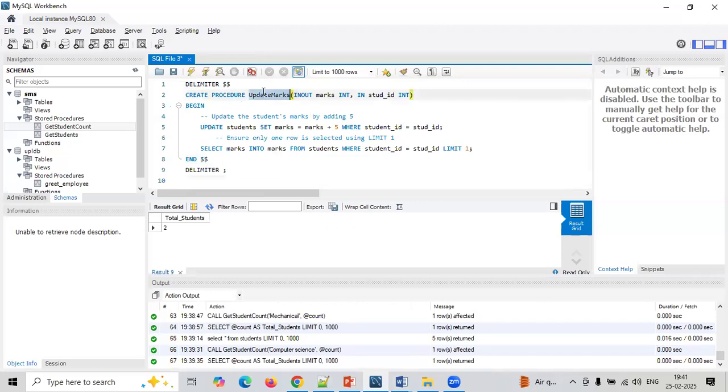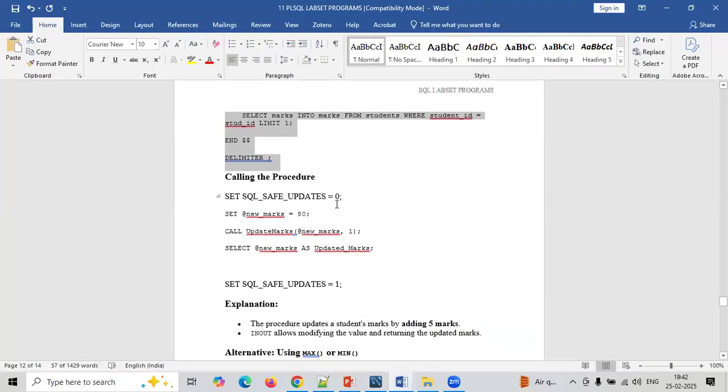Here, update marks, in-out marks, of integer type. The input variable is student ID, which student ID you have to pass. We are executing an update on the students table, set marks, with this DML statement, adding the grace of 5 or 10, whatever it may be, where student ID is equal to the given student. Then we store the same value, this query is executed, into marks from students. Only one record. If it is more than one, then it is a problem. So just one. Then we try to execute.